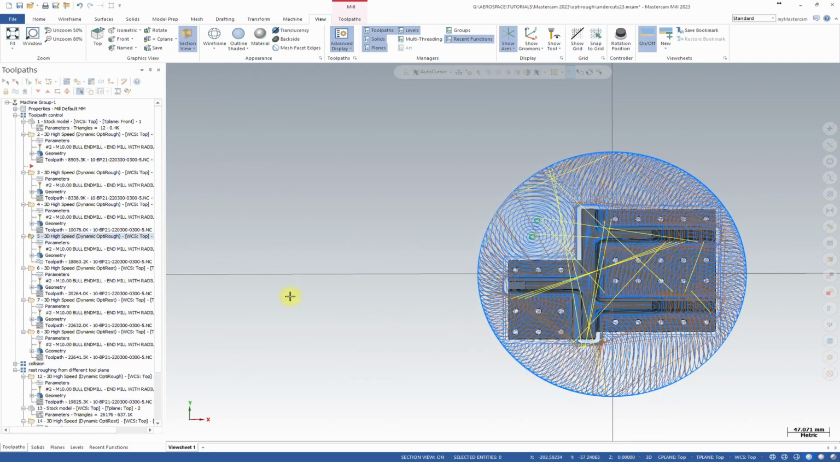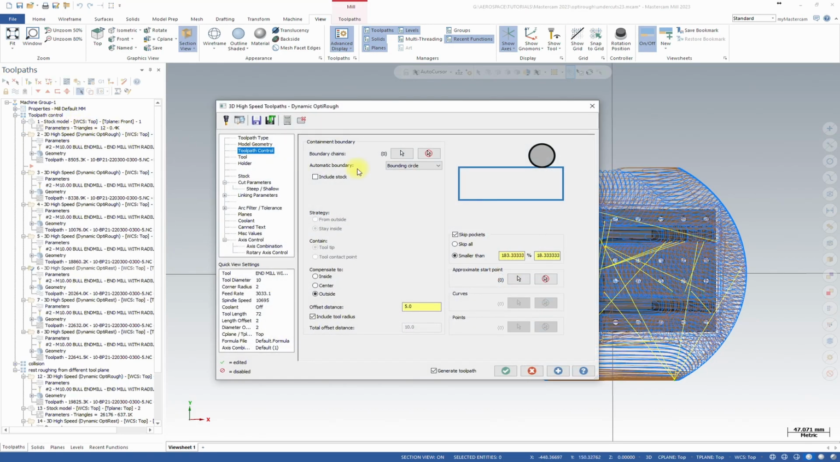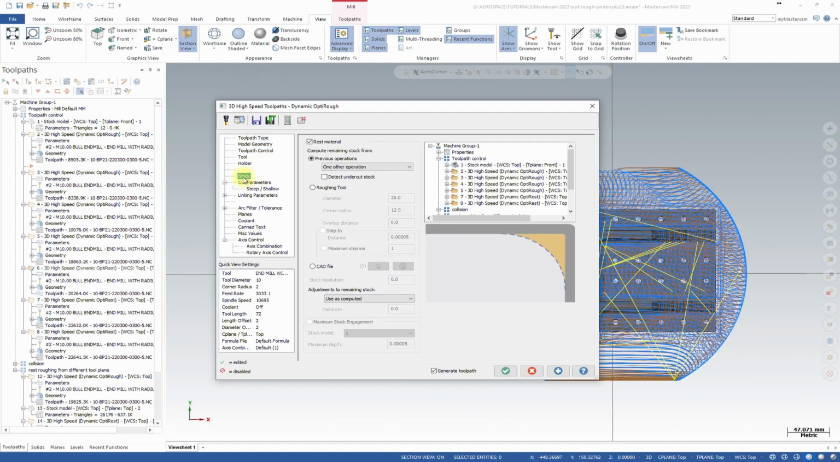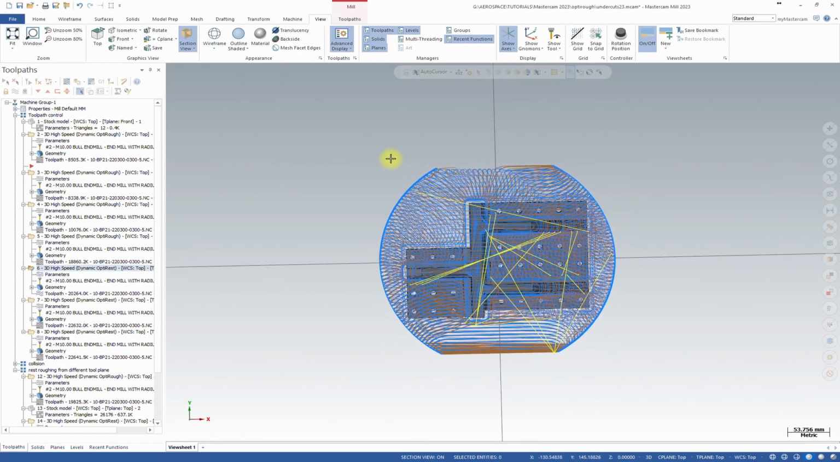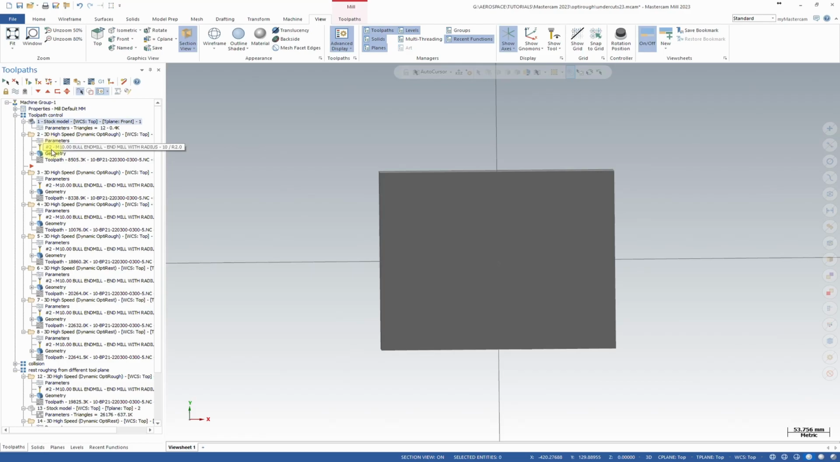Of course, you can also combine your automatic boundary with the stock, and in this case the bounding box will be applied only where your stock is. That's why it's trimmed on top and the bottom. In this way, Mastercam will produce the toolpaths only where the stock is.